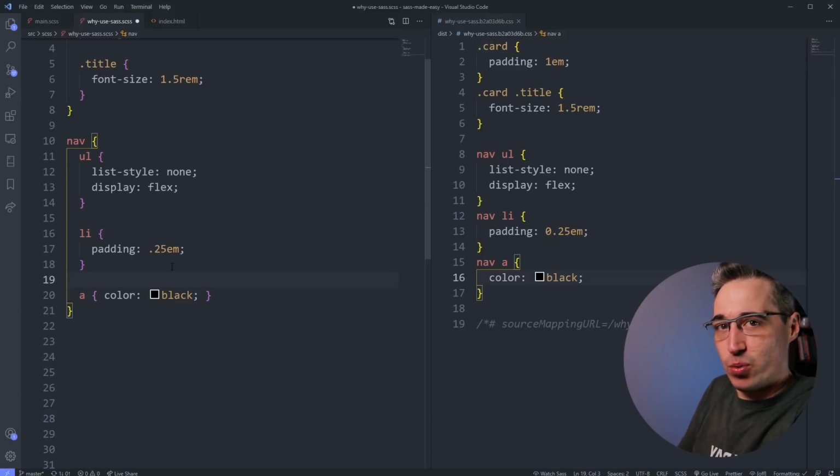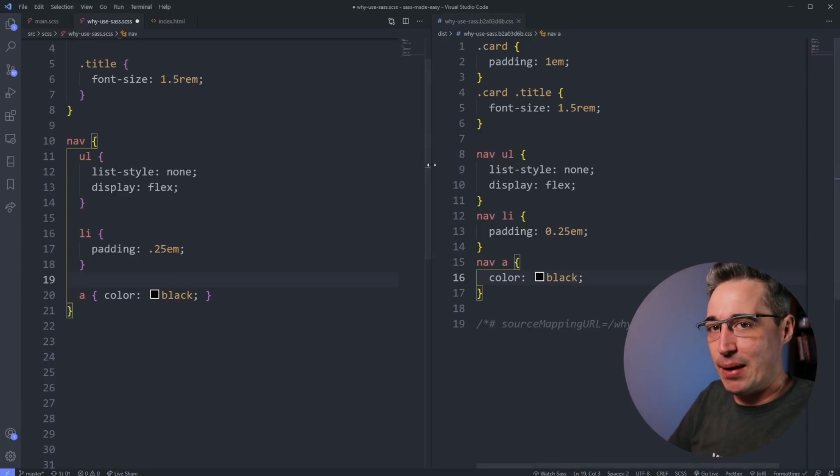And if you're not sure, do this, where you have the two files next to one another and you're looking at the differences and looking at what's happening, especially while you're learning it.